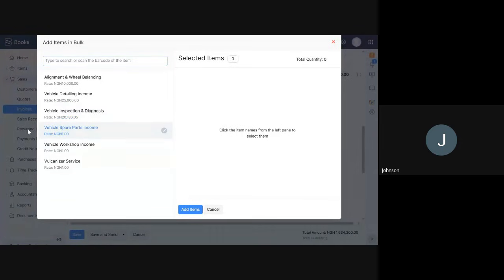So the first one that we've done is inspection, we've done spare parts. Let's say apart from doing those spare parts and all that, we need to do alignment for the vehicle to be sure about the alignment. So we selected alignment, and then quantity is 1. The next one, we want to also select vehicle detailing. We need to wash the vehicle after we are done.